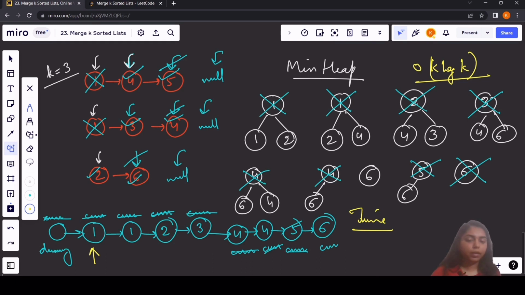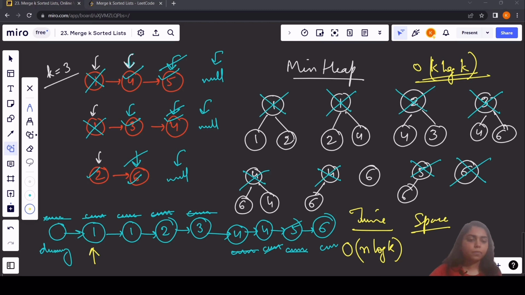So if the maximum number of nodes in a linked list is n, that means we need to repeat this k log k operation n times. So we can say that the time complexity would be big O of n log k. Since n is the maximum number of nodes in a linked list, big O of n log k is the time complexity. And what will be the space complexity?